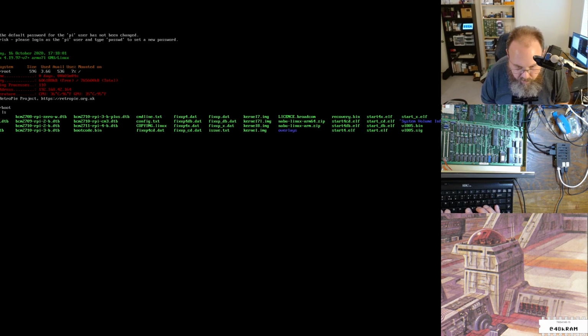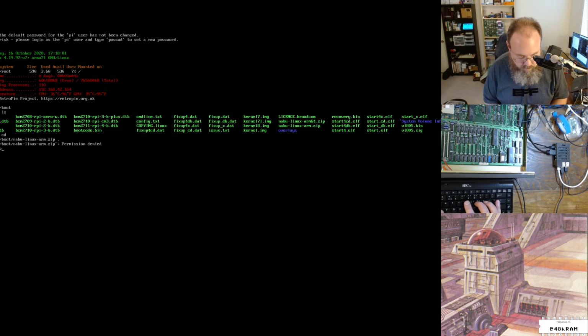I copied a zip file over here. Yeah, there it is. NABU Linux ARM. All right. Move, boot, NABU Linux ARM zip. Here. Just go ahead and, all right. Unzip NABU Linux ARM.